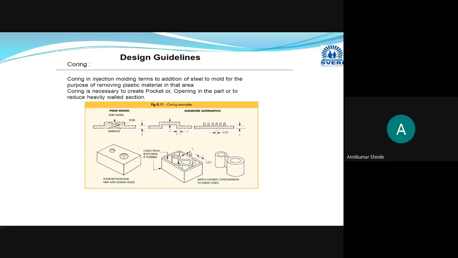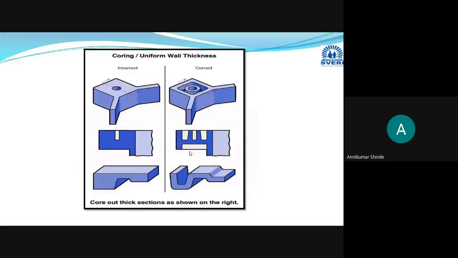In the next session we will discuss the radius, then tapers or drafts, and inserts and holes. We will complete that in the next session. So today's session is over here.